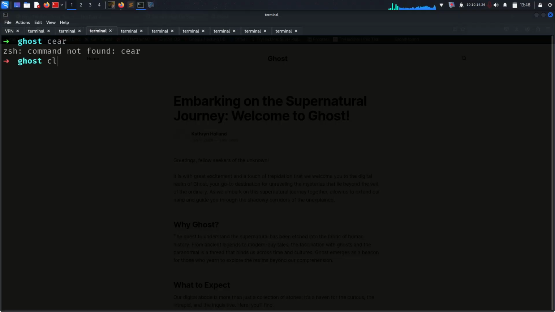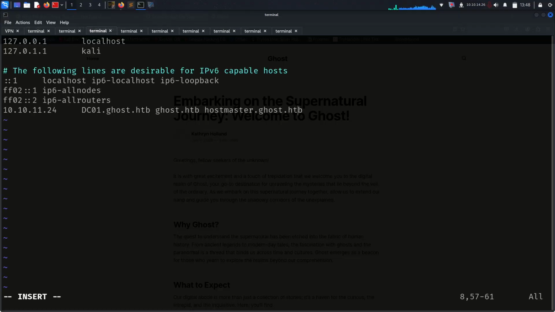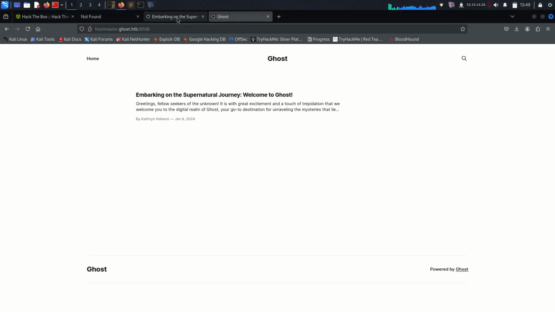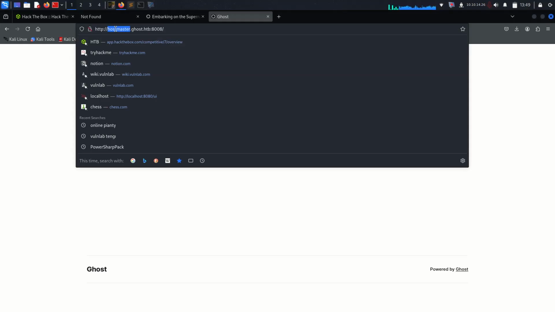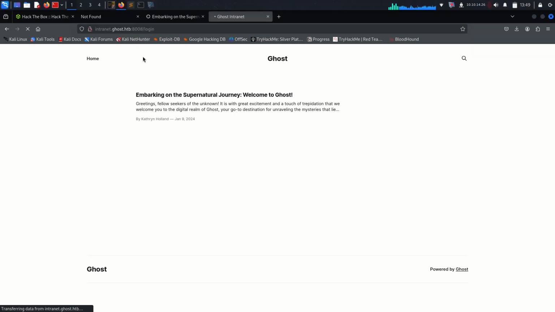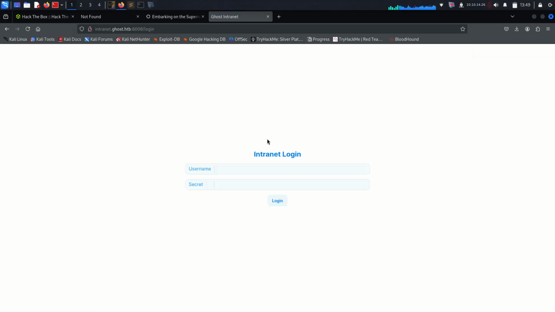I'm just going to add it before I forget. Vim /etc/hosts and then intranet.ghost.hdb. I am trying to go to intranet.ghost.hdb. So we can try here, or maybe on port 8008. Let me try to go. Then yeah, it seems like it works. We have a username and a secret tab here, which I think is really great.